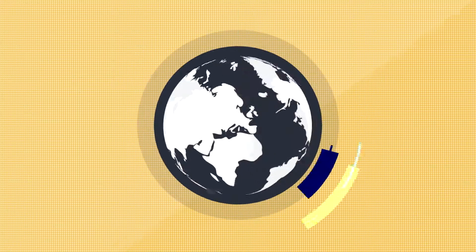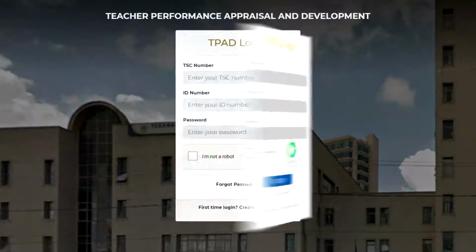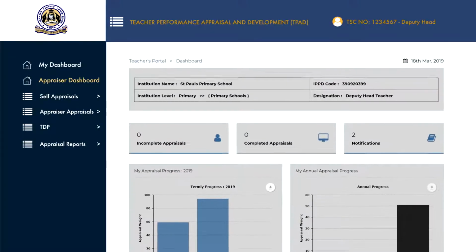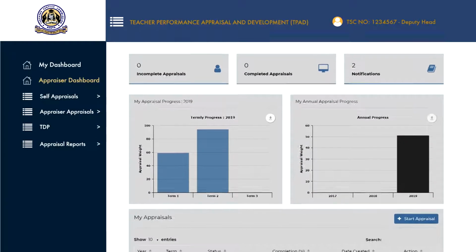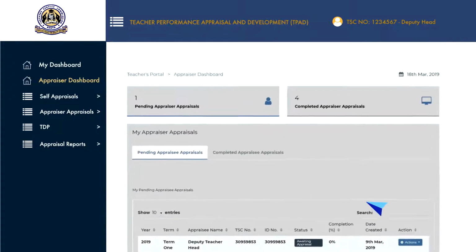Log into www.tsc.go.ke. Enter your TSC number, ID number and the password provided. Click on the captcha box and click on the login button. A dashboard opens with a summary of your TSC details and appraisal activity or progress. Click on the Appraiser Dashboard menu to open the Appraiser Dashboard page.